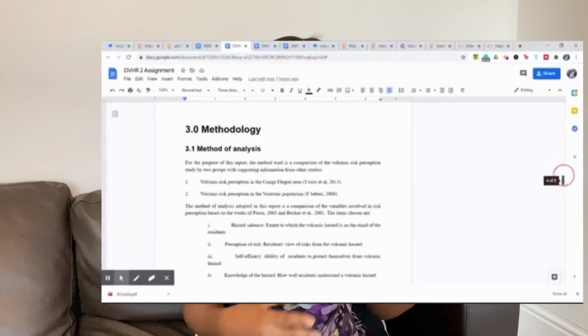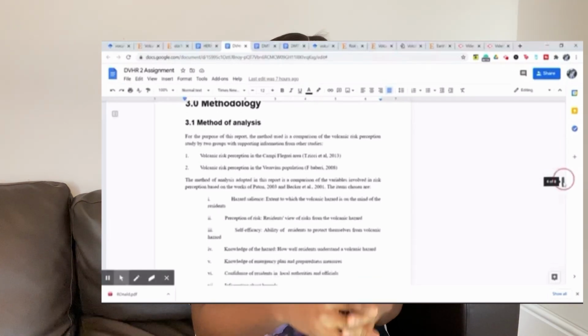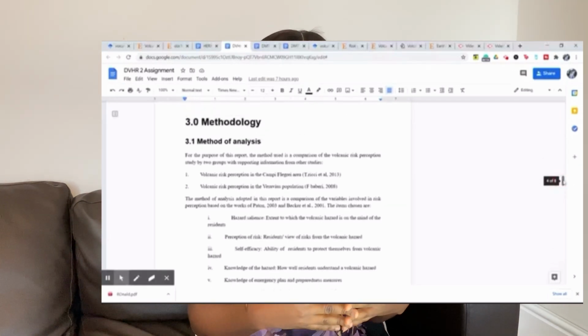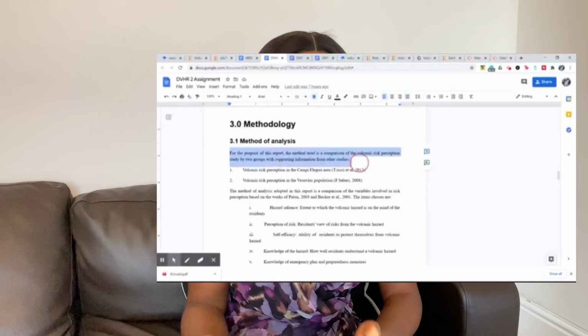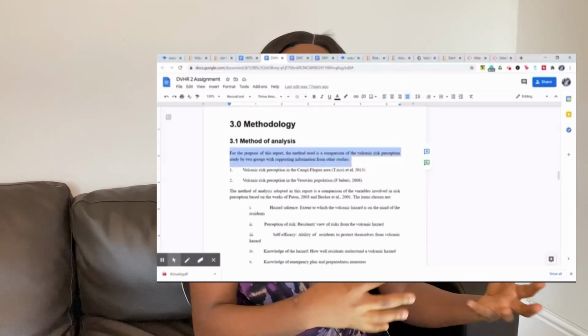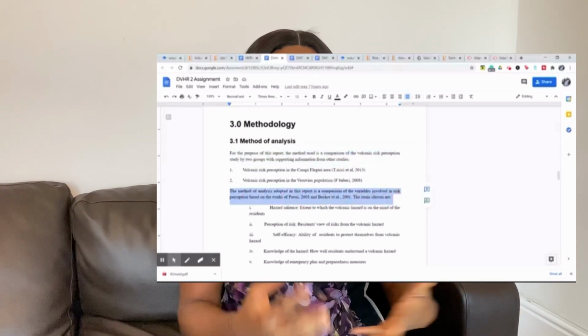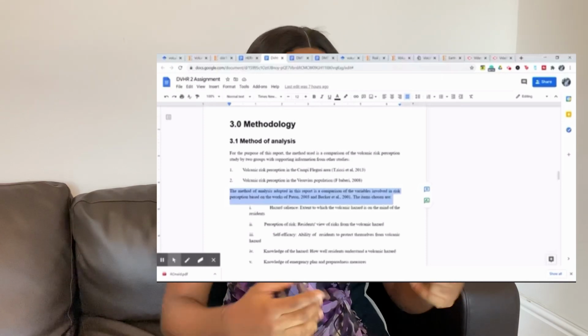Because this essay is a comparison between two places, I had to include a methodology section. The methodology talks about how I am going to compare these things. Based on the fact that there's a standard way to measure volcanic hazards, I decided to compare these two places based on these standards for measuring volcanic hazards and risk perceptions. Do you get it? So that's my method of writing this essay.